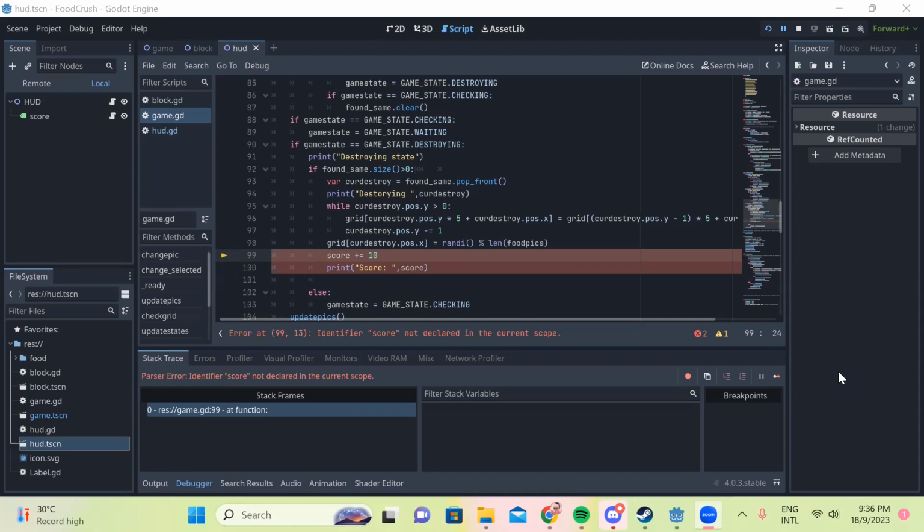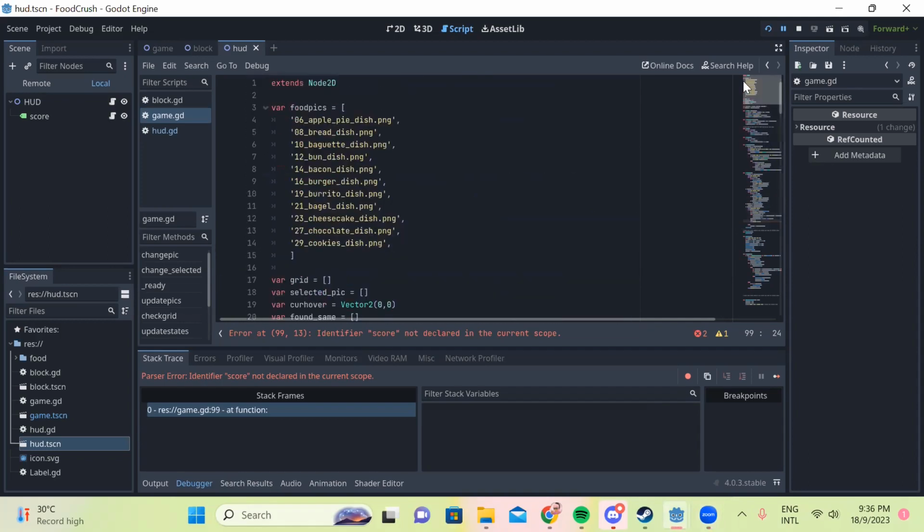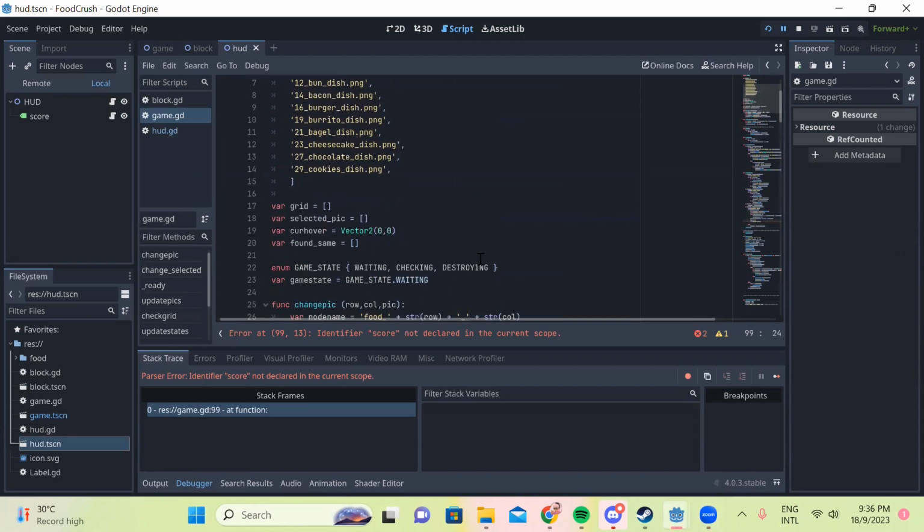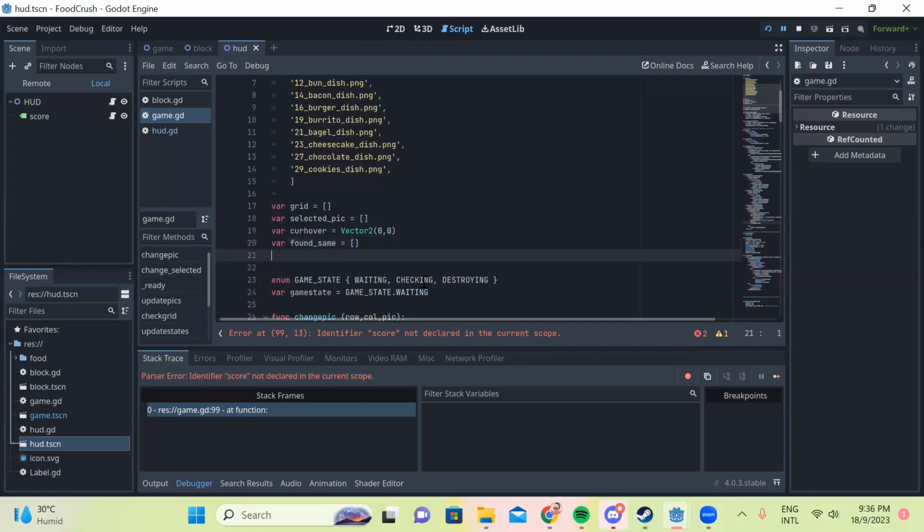Okay, this one is because you didn't declare the score. If you scroll all the way up, you're supposed to declare the score here. After line 20, add var score equals to 0. Variable score equals to 0. Yeah.